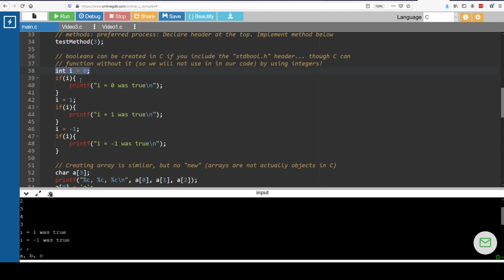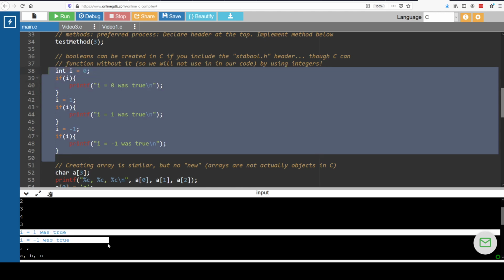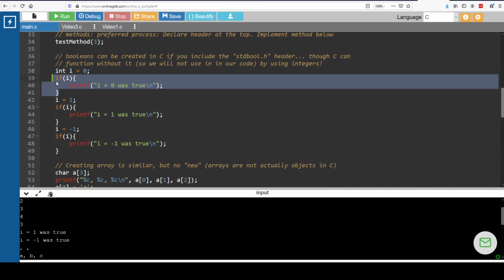And so let's see here. We have int I equals 0, if I, so literally if an integer, print I equals 0 is true. Set I equal to 1, print I equals 1 was true. Set I equal to -1, if I, print I equals -1 was true. So these are 3 print statements, and what I wanted to demonstrate here, if you look at our printouts at the bottom, we get I equals 1 was true and I equals -1 was true, and notably, not I equals 0 is true.